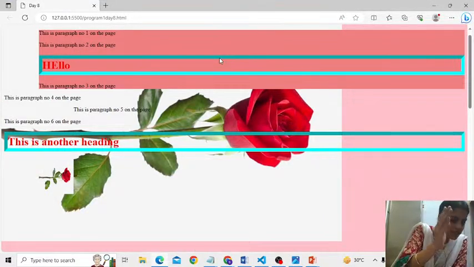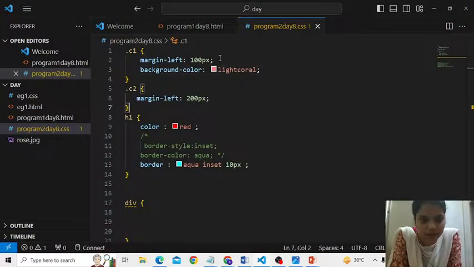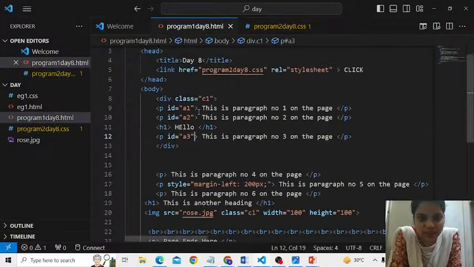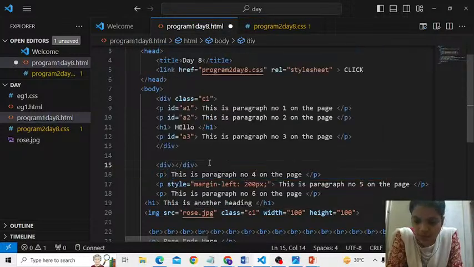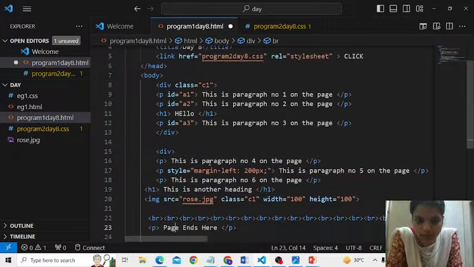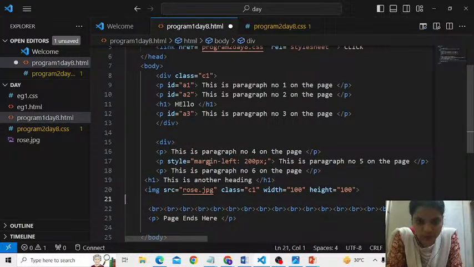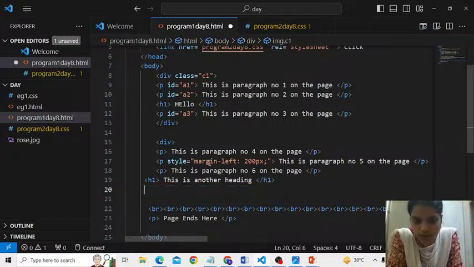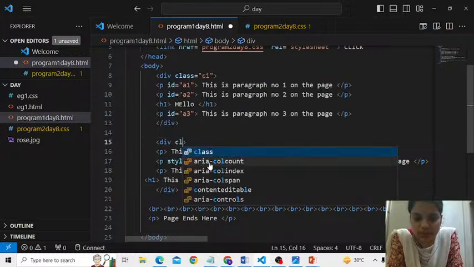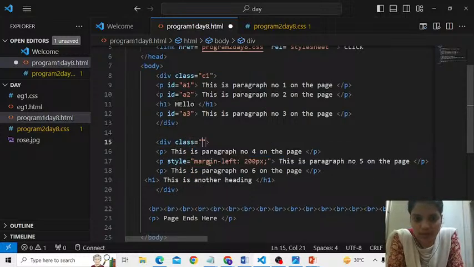You understood? So that is the first section of the page, right? Similarly, now we will create the second section of the page. Say this is a division that opens, and the division closes. I don't want the image, so let me get rid of this image. The division closes here. Okay, and to this division I give the class name C2.